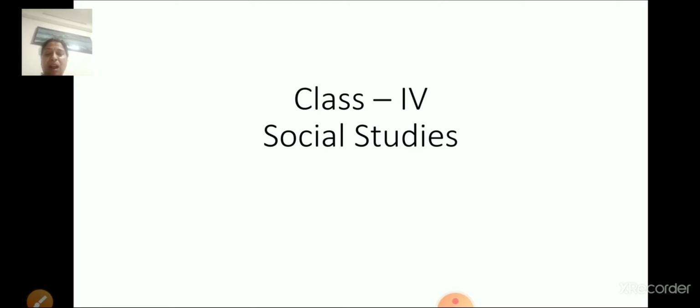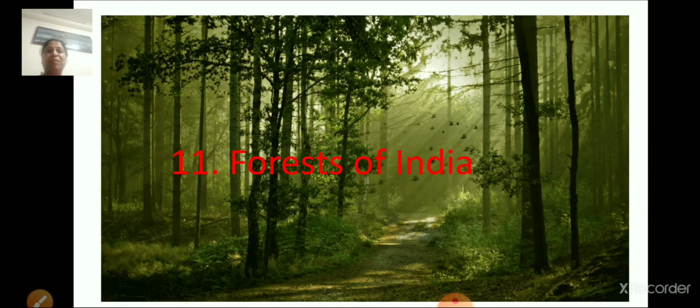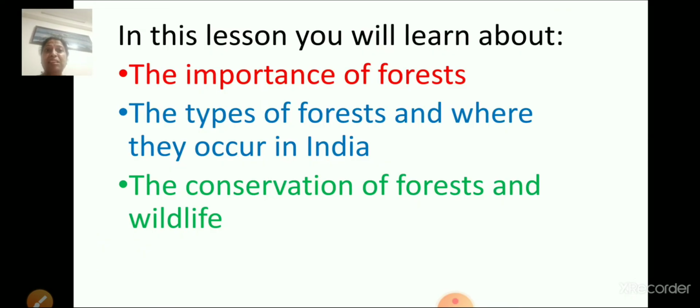Okay. How are forests useful to us? What do we get from forest? So children, let's learn more about forest in lesson number 11, Forest of India. In this lesson, you will learn about the importance of forests, the types of forests and where they occur in India, the conservation of forests and wildlife. So let's get started.